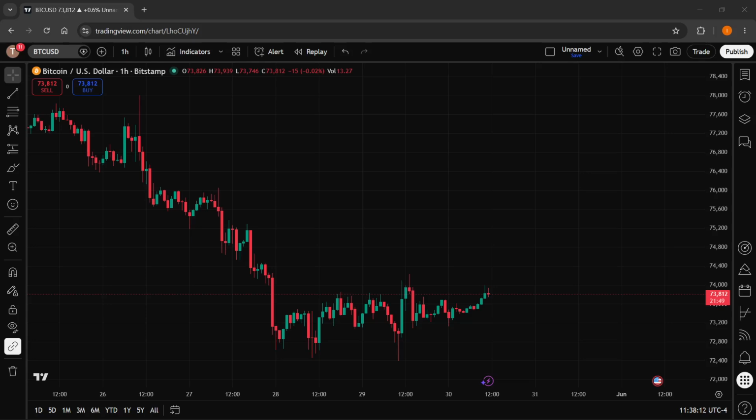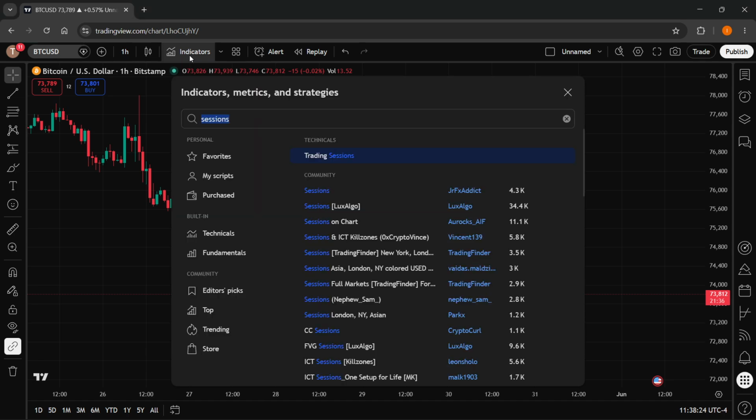In this video, I'm going to show you how to know sessions in TradingView. Now, there's actually a few ways to do this. The first one is going to be by using the built-in session indicator. So just go to the top over here, click on indicators, and you can just type in sessions, and then you can use any of these over here.